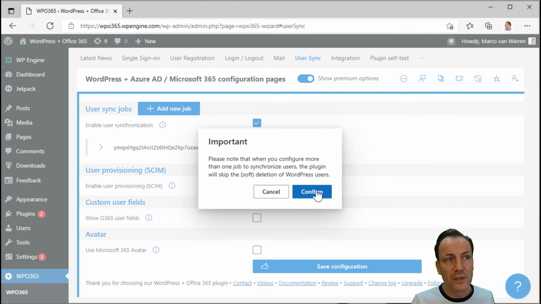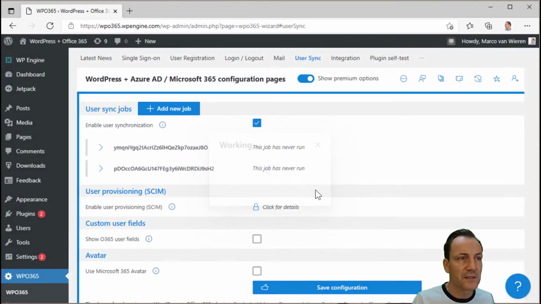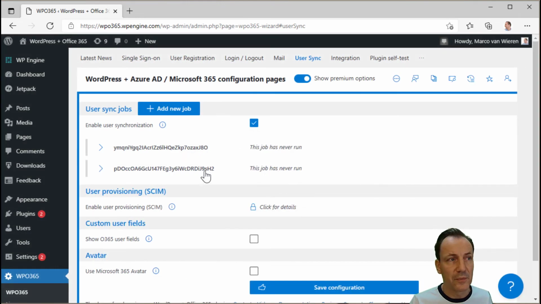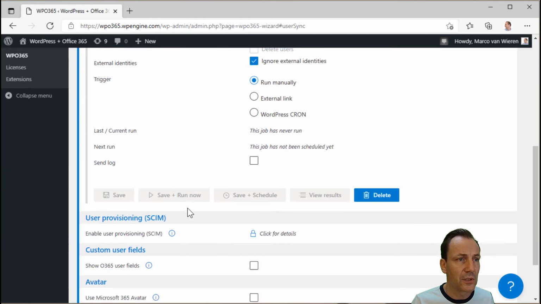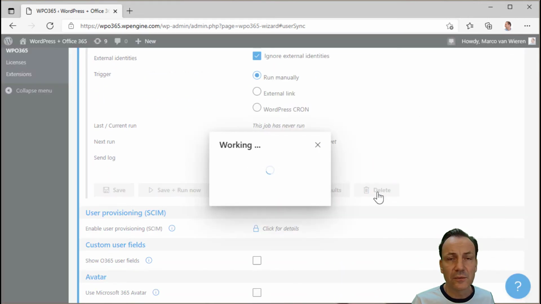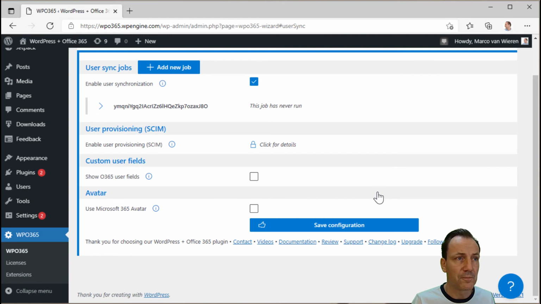So I have to confirm that I want to create a second job, and in this moment in time I would have a second job, but I don't want that. I also want to delete users, so I can actually click to expand this job definition, scroll a little bit down and click to delete the job again. So now I'm back to the original situation. I have one job for user synchronization that has a very technical name and that now needs to be configured.